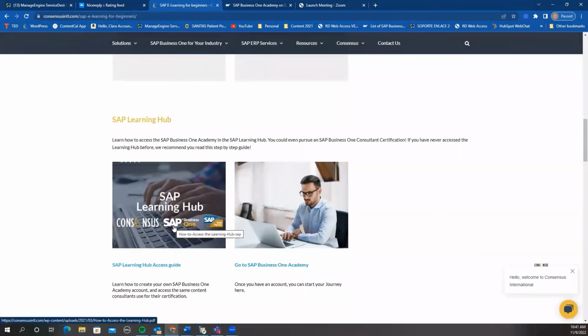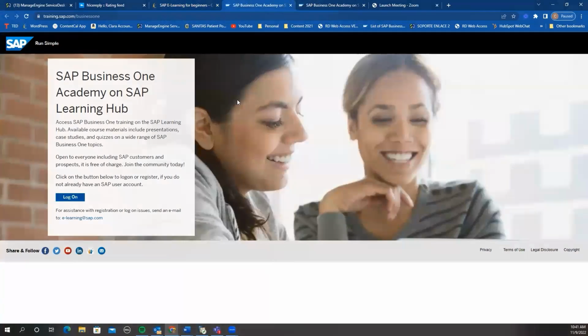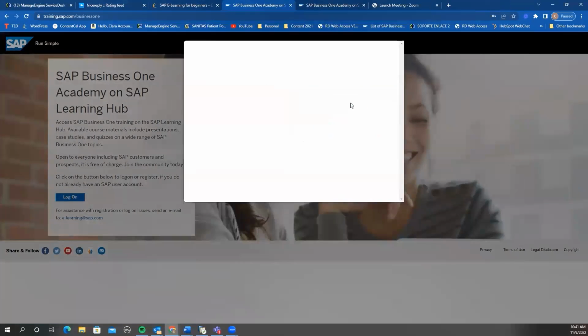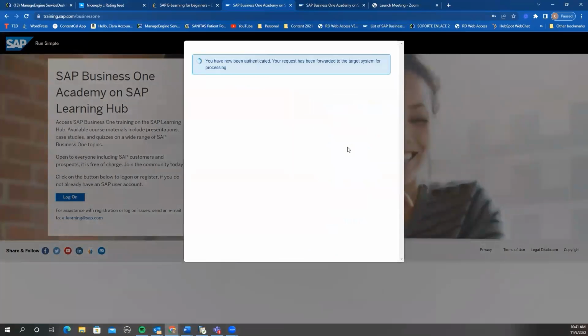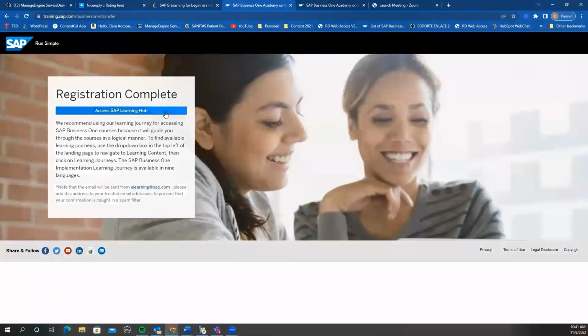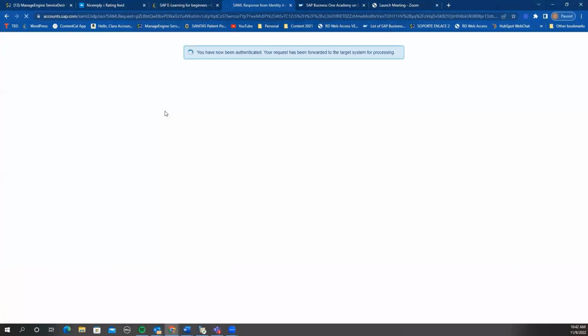Once you already have the account, you can just go directly to the SAP Business One Academy on the SAP Learning Hub. You can log on and continue. You don't need an S-user ID. Because I have an S-user ID, that's the ID that SAP is using to give me access. But if you don't have one and you created one with your email, that's the one that SAP will use to give you access. And the content will be almost the same.